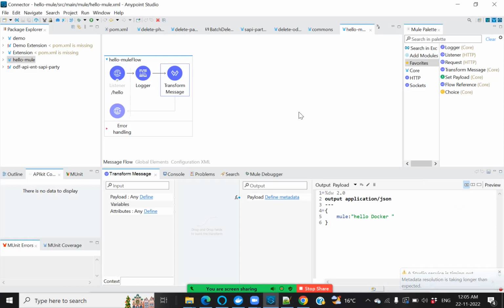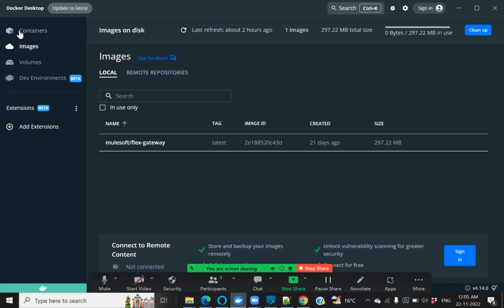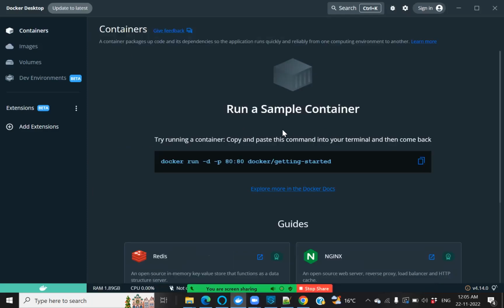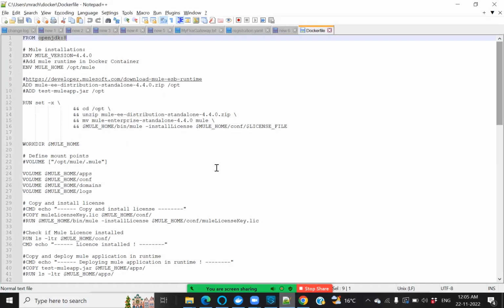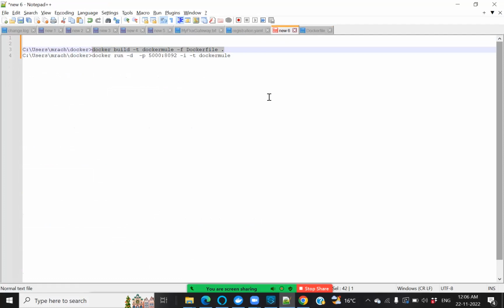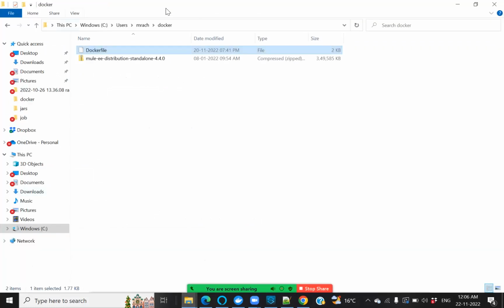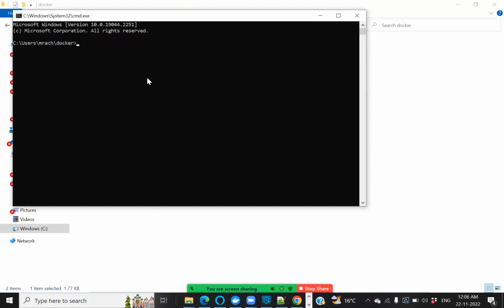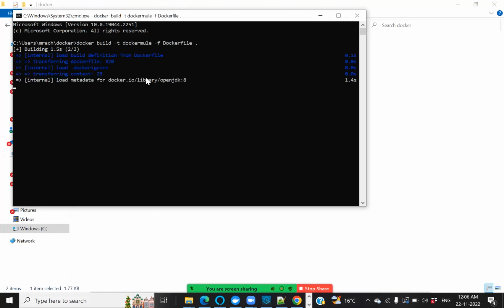Once these two things are done, this is how my installed Docker looks without any container. Now let's build our image first. Here are a few of the commands, which I'll be providing in the link description. Okay, I'm building a Docker mule. In order to build, we need to go to the folder where we created the Dockerfile. I'm just clicking on cmd and right clicking on the command. This starts building the Docker file.